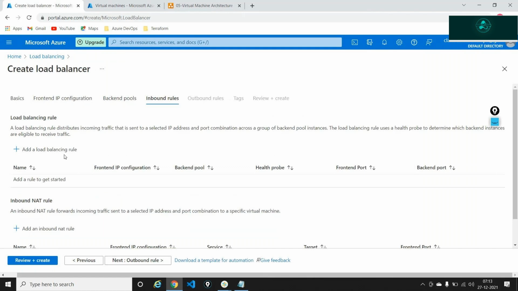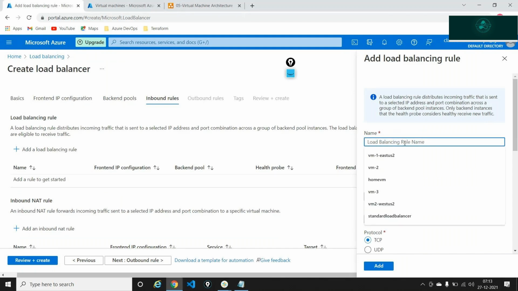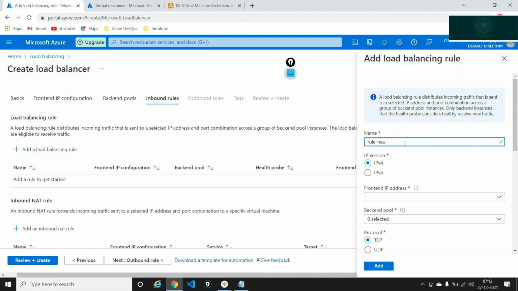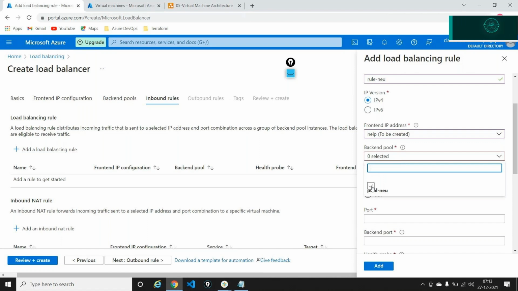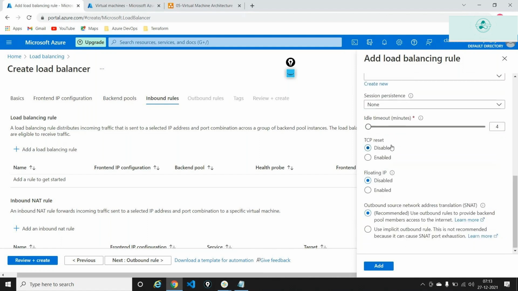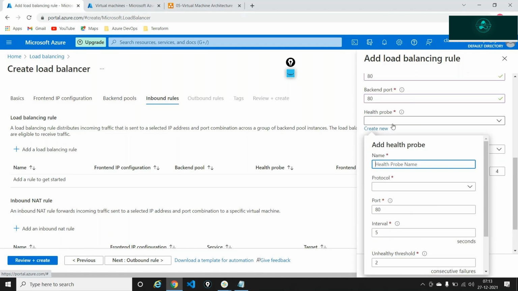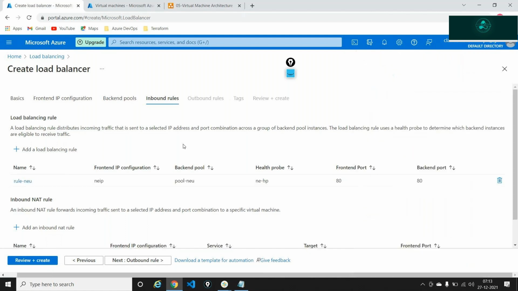In the next inbound rules, the same thing again. Whatever I did for central US, I'm just doing the same thing for North Europe also. So I'll say rule North Europe, and I'm saying front end IP. This is the IP address. I'm saying backend pool is pool North Europe. I'll say again 80 80. This is the port mapping that I'm doing, and I'll say health probe. So North Europe HP, protocol again is TCP. Go and add this out and say add. Finally, I do a review and create.